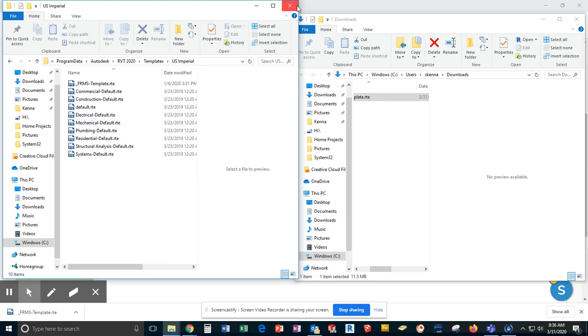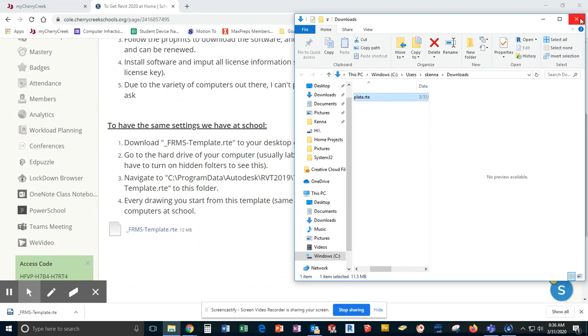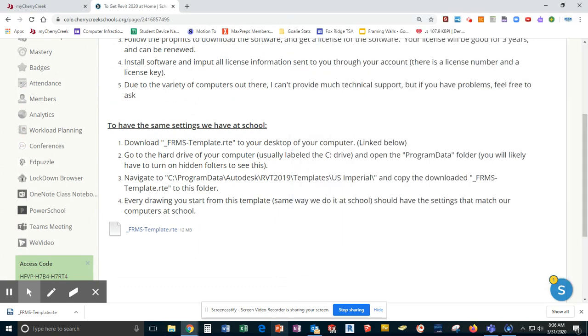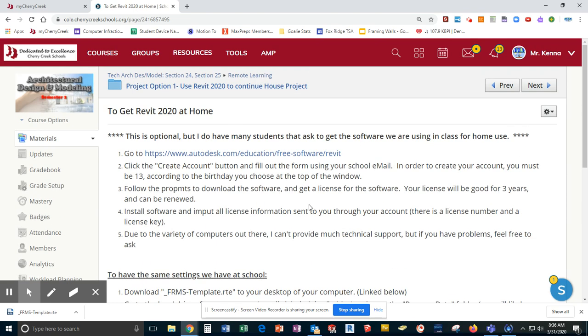And that really takes care of it, because then when you start Revit, I'm not going to show you that part. You've seen that part before. When you start Revit and you click New and you click Browse, you should be able to use that template.